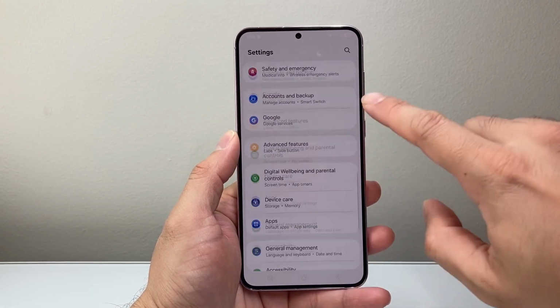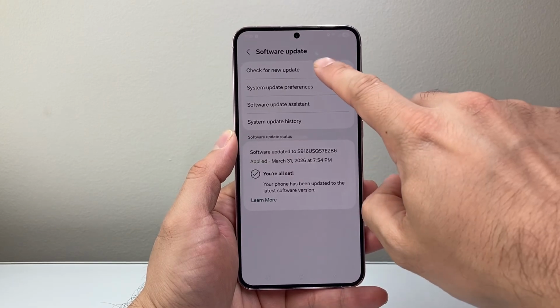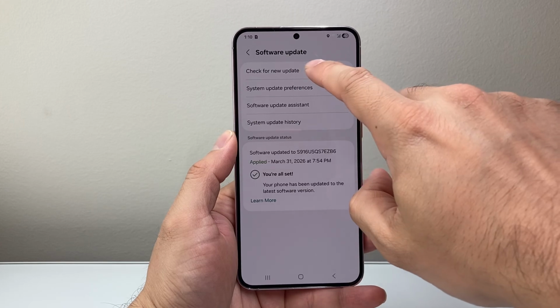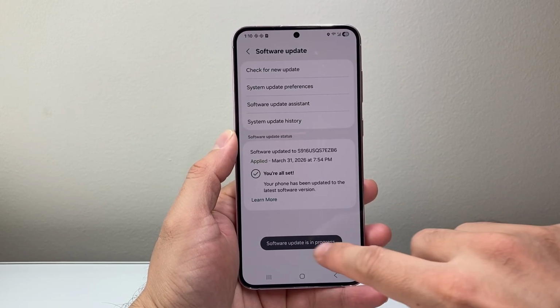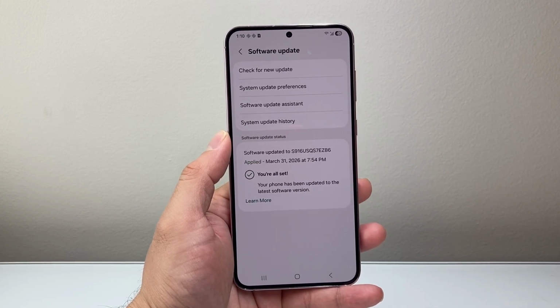So you go to your settings again and then scroll all the way down, look for system or software update, and then check for update again. So we're going to check again, and then you need to make sure you're connected to the internet. Right now, as you can see here, the software update is in progress. I can't do it, but you'll just repeat this step. And that's how you do it.